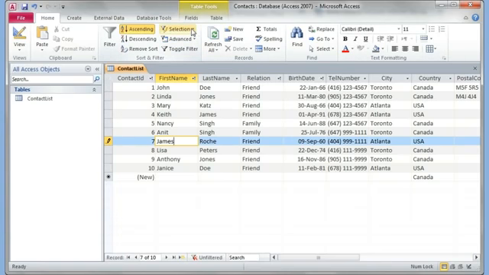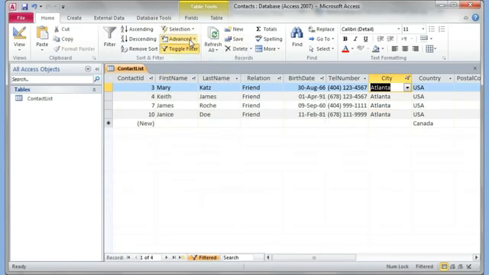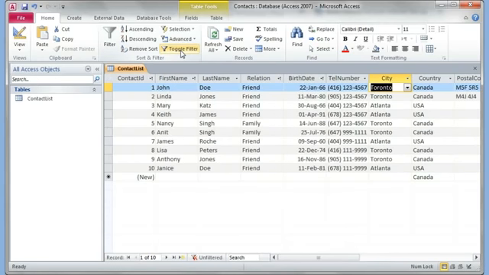You can also filter things by selection from here. You see it says equal to James or not equal to James, which will say everything but James. The same thing I can do here with Atlanta. I can say filter by selection equals Atlanta. Now it only shows me Atlanta. Click on the toggle filter so that it brings all your results back.